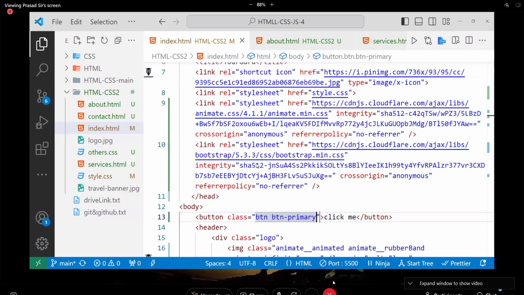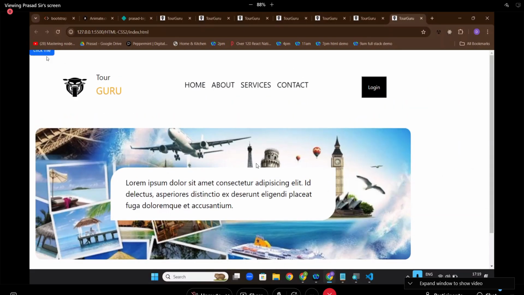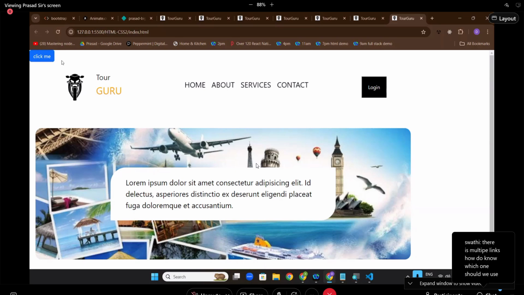But if I do this, can you see it became blue color? Did I say blue color anywhere? Because in Bootstrap CSS, they wrote btn-primary to mean blue color. All you have to remember is the class name. Primary means blue color. If you remember that, that is Bootstrap.